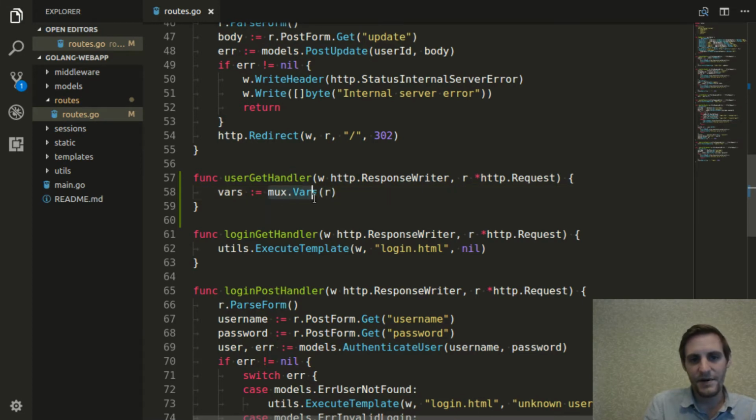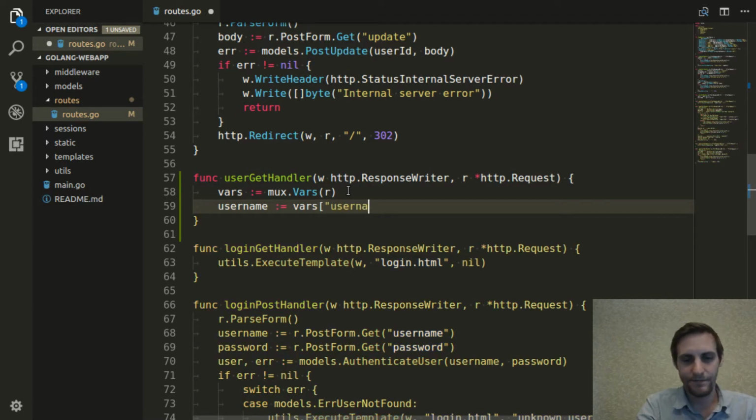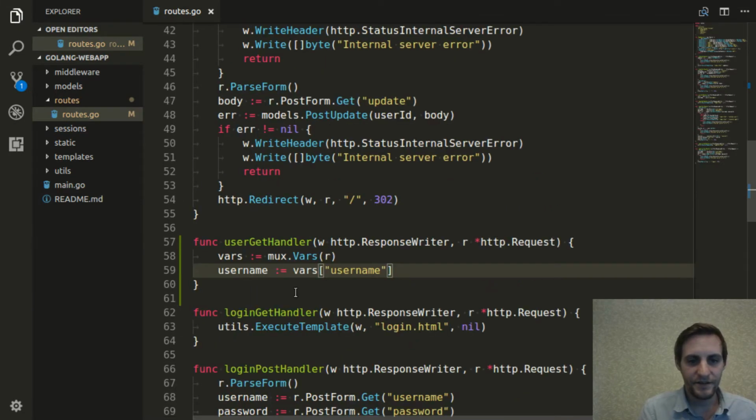So now Gorilla Mux will parse out the path variables from our request object, and it's going to put them in this variable, which is a hash map of the path variable name and the content that was passed to the URL for that variable. So if we want to get the username, we'll be using vars username. So we've got the username.